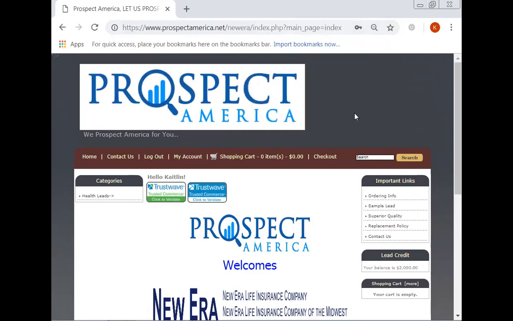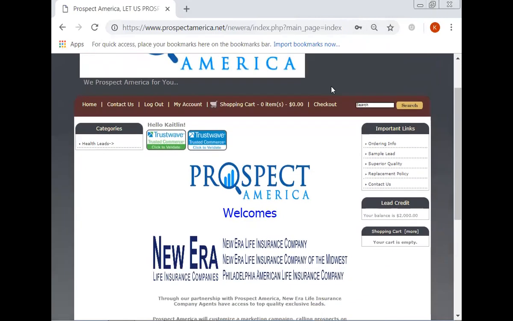And this is what we look like here. Right when you log in, once all of your credits have been loaded, you'll be able to see them right here on the right side of the screen. It's going to say lead credit, and it'll show a balance. These are obviously some fake credits for the purpose of the demonstration, but you'll be able to view all the credits that you have available to apply to any of your orders.